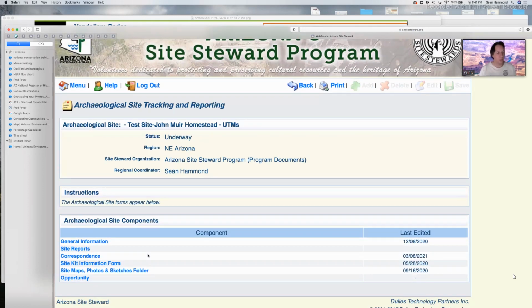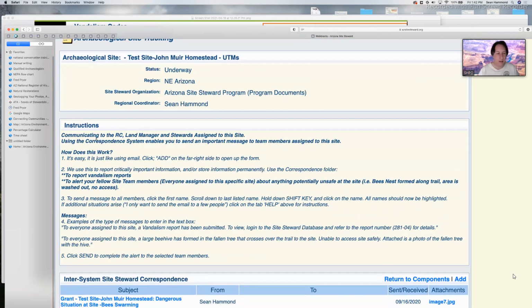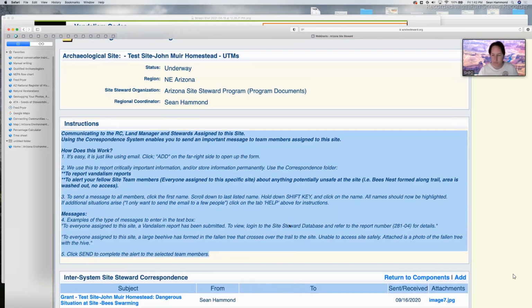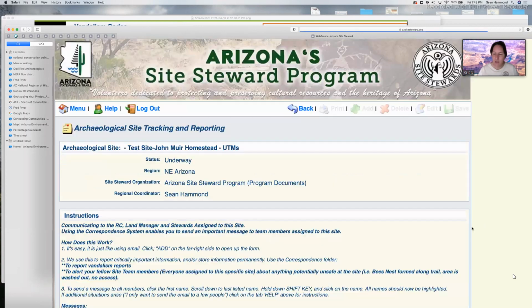So you've submitted the report. The final step is to click the correspondence feature, because you're going to send out an alert, a message to your teammates. Click correspondence. Again, the first time you're in here, read these instructions. Over here on the far right side where it says add, you're going to click add. And I'll show you how easy this is.